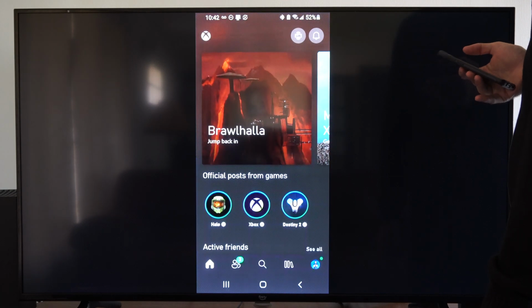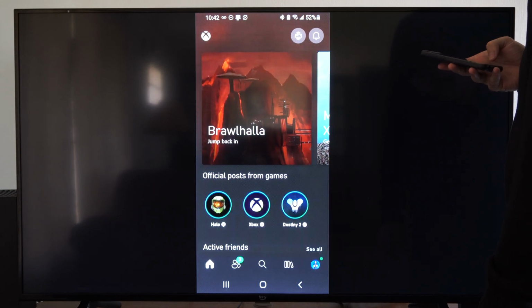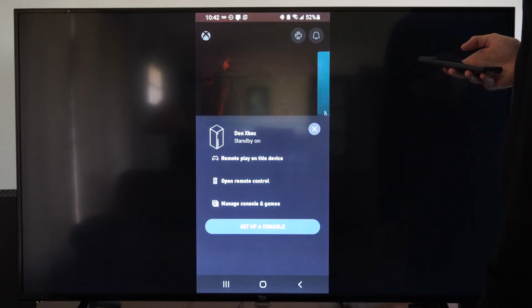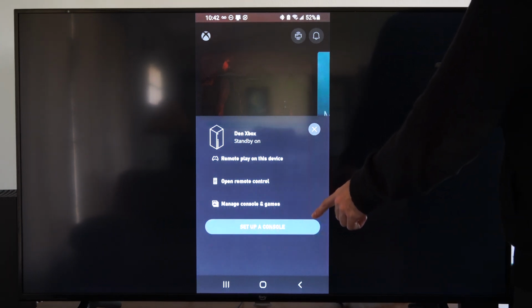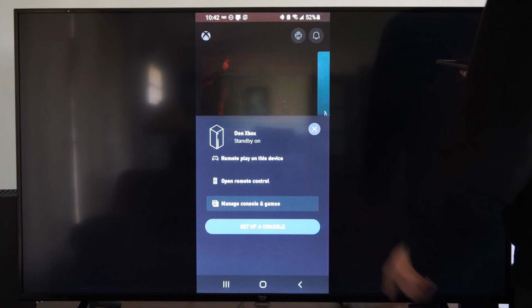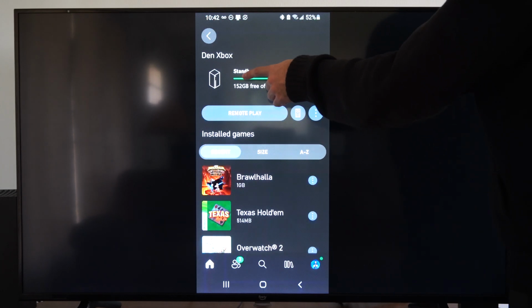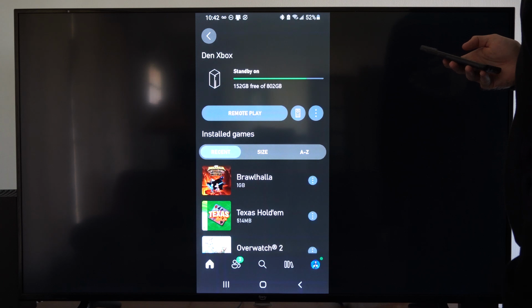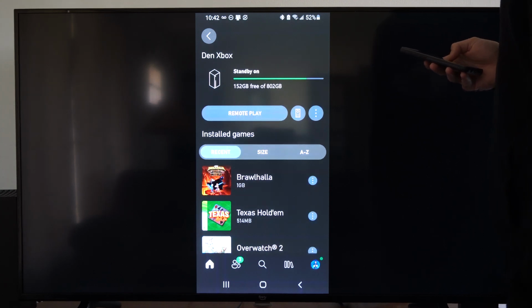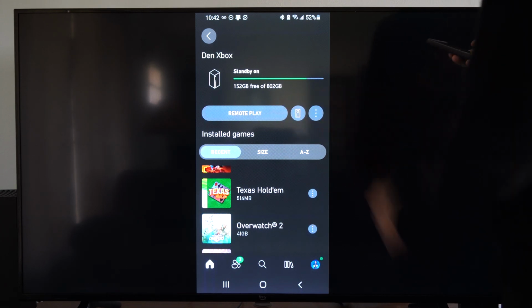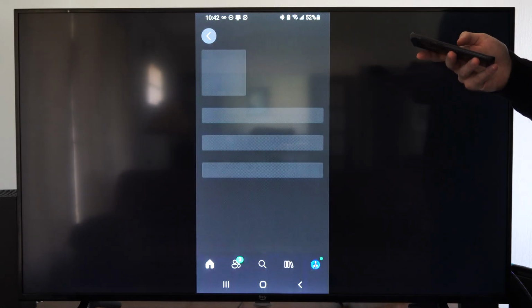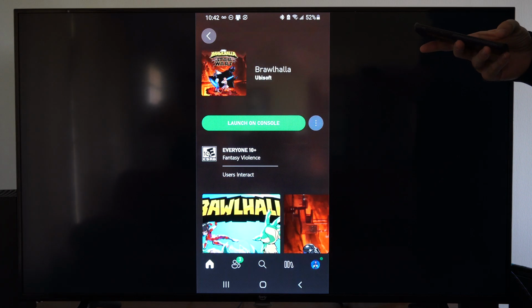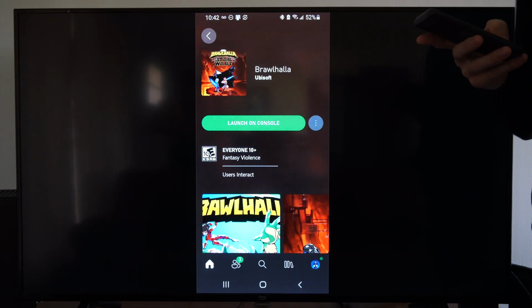So once we're connected to our Xbox, we should be able to see things like we can use it as remote play, open remote control, manage games and consoles right here. And then we can see our Xbox right here. I have 152 gigabytes of free space and I can use the remote, and then I can uninstall games right here too. So it makes it really easy. There's a lot of cool things you can do with this application. Just go and get it.